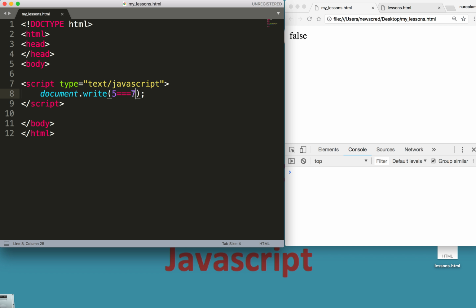So, 5 equals 7. It is undoubtedly false, isn't it? Okay, 5 greater than 7. Let's run this. 5 is of course not greater than 7. 5 less than 7. Run this. True.